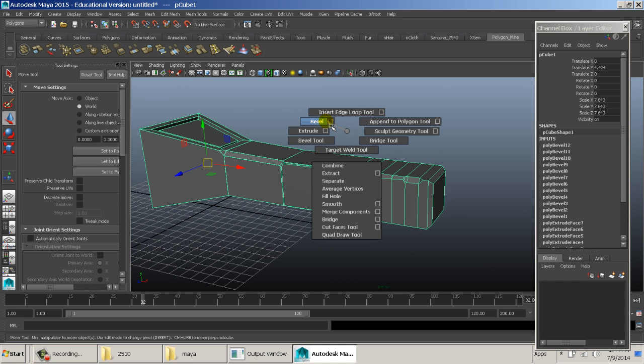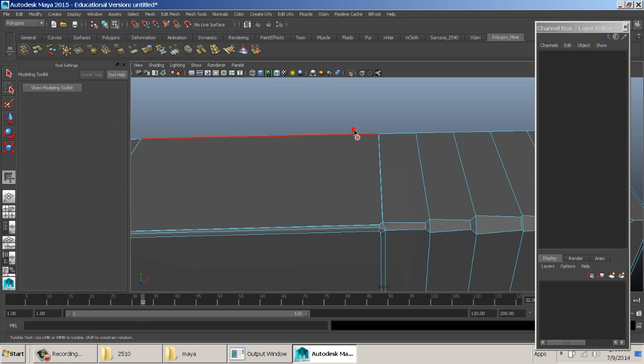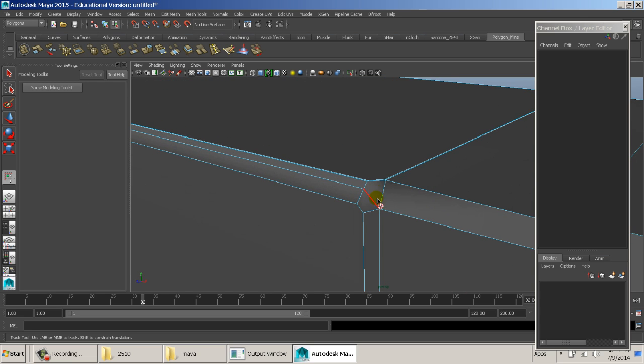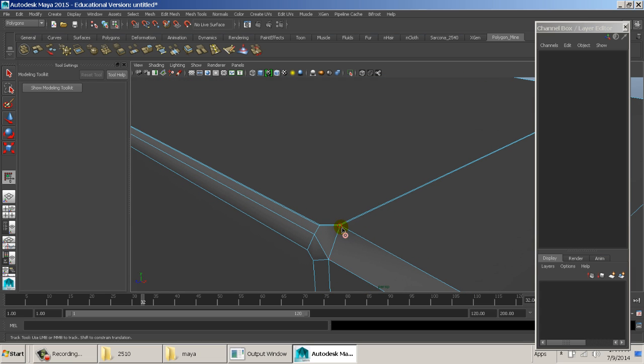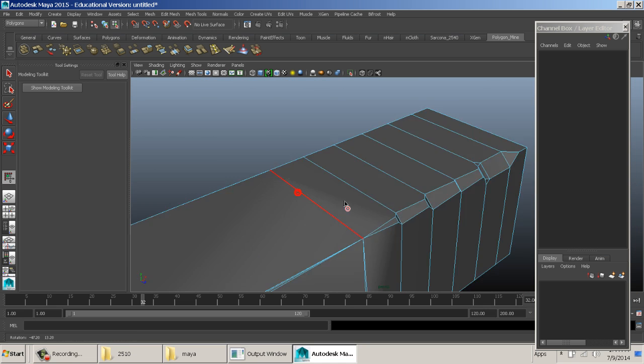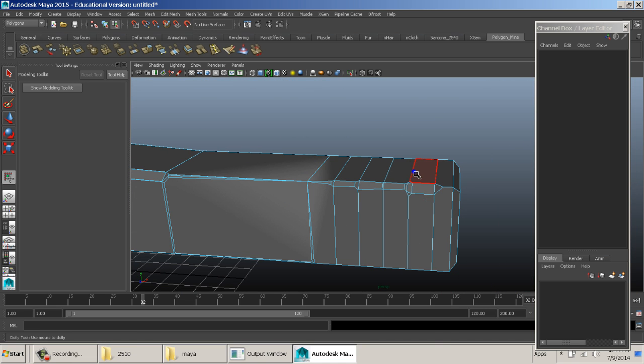Typically I use the regular bevel. The target weld tool is a neat one. It allows us to, let's say we have a bunch of vertices I just want to put together. So I can just click here, drag it there. Okay, so I'm just dragging all of these vertices together, and what it's doing is it's merging them. There we go.